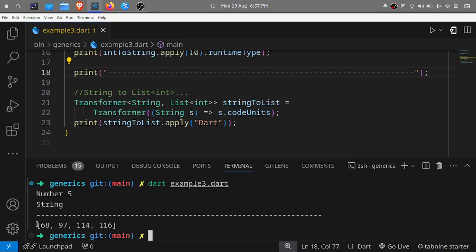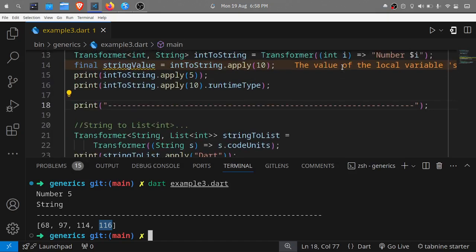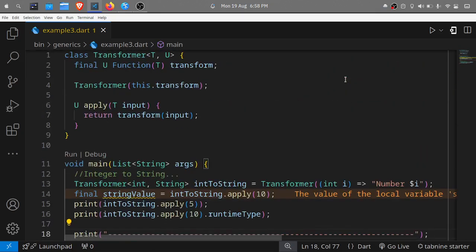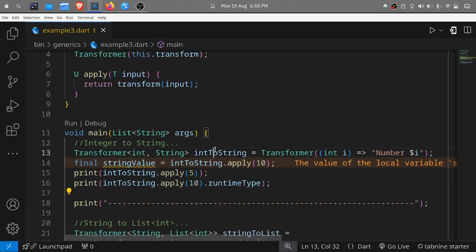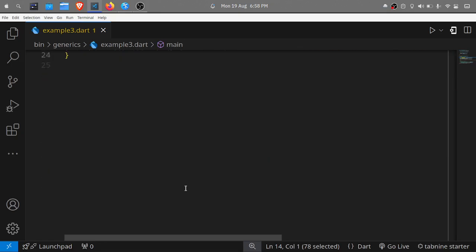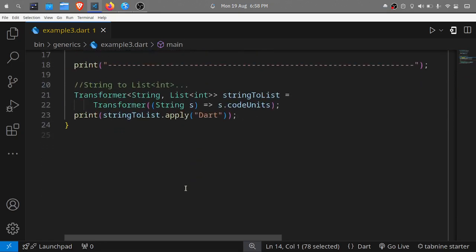Okay, so as we can see, we have the values from the UTF-16 format, where we have Dart, D, A, R, and T. Okay, so you can go ahead and explore. You can try from string to int, or whatever changing type, or whatever transformer you have in mind. But always remember, whenever you instantiate a class and provide the values to it, you should always call the apply function to it. And yeah, I think that will be that.